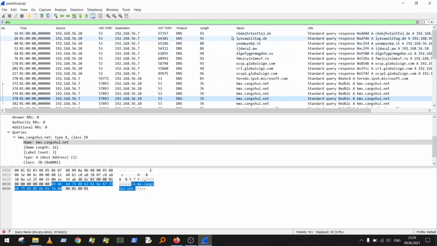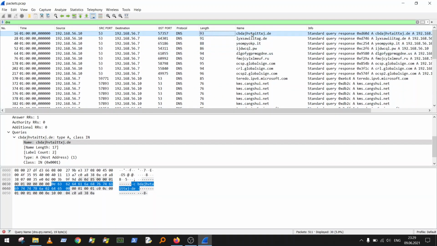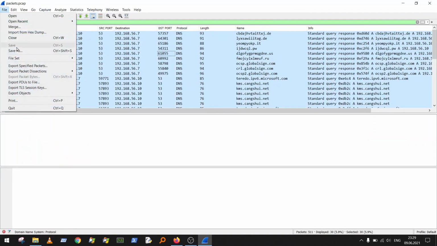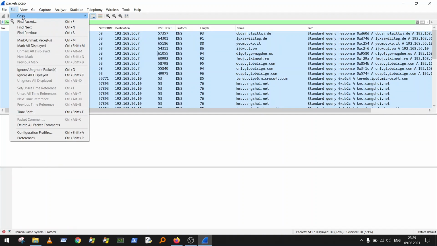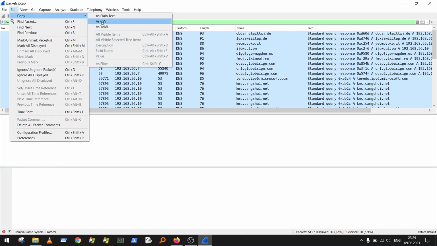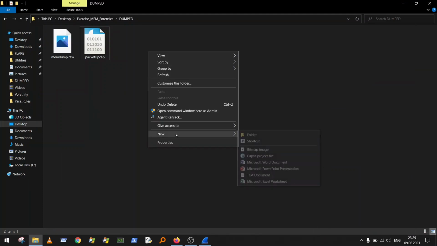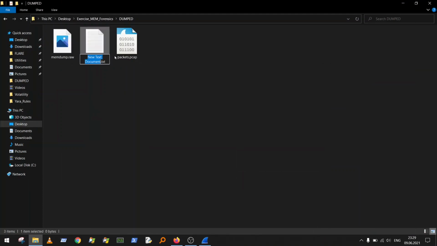So if you want to save all the names in some output and only filter these randomly generated ones, press Control A, mark all of these, click File and Save, or Edit, Copy, as CSV. Yes. Now create a new file, and let's name it dns.csv.